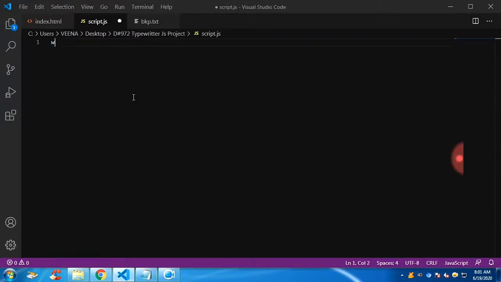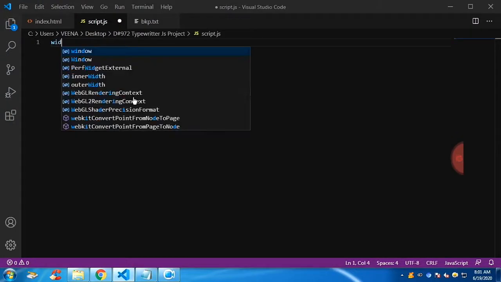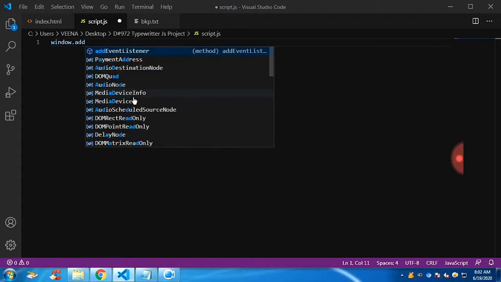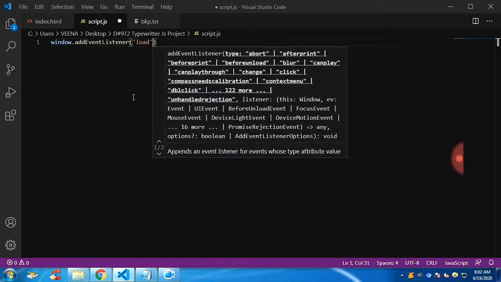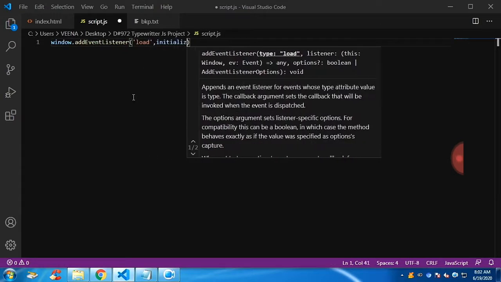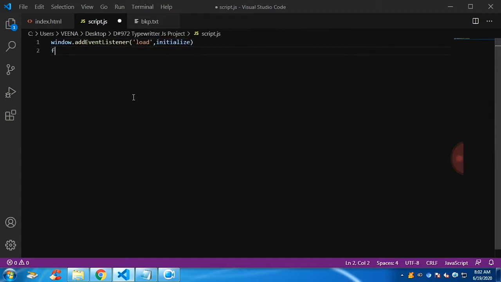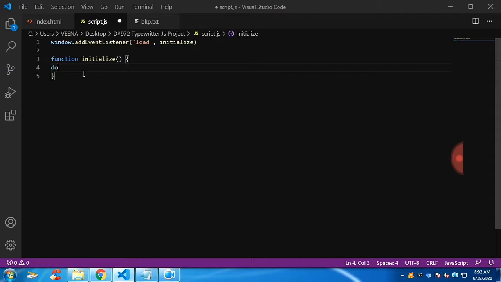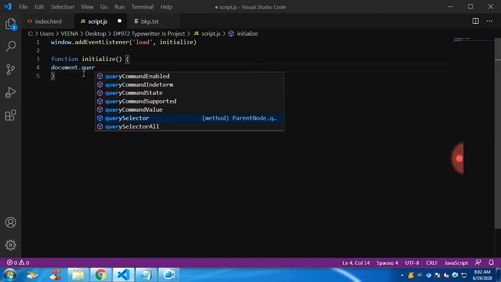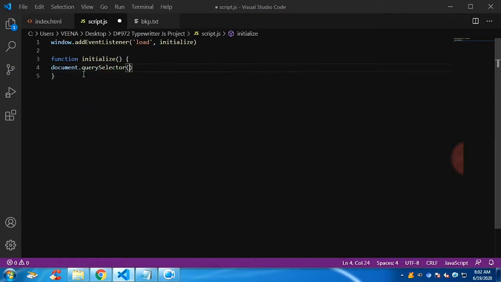Now I'm going to add a load listener on the window, and it will execute and call a function named initialize. Let me define the function here. Once it loads, I want to get the span tag and its data attributes. As I said, we have two data attributes, weight and words. I'm going to use querySelector. Inside the heading we have the span, so let me store it in a variable called elements.